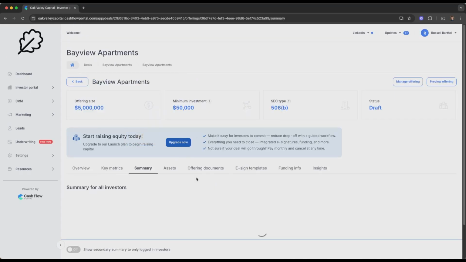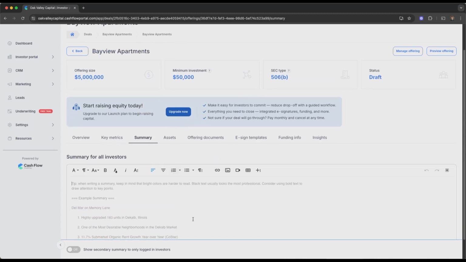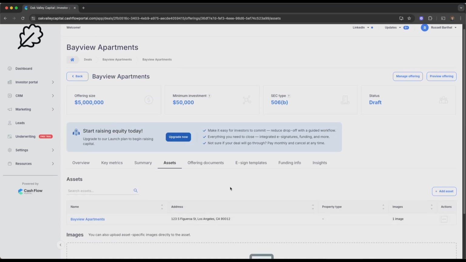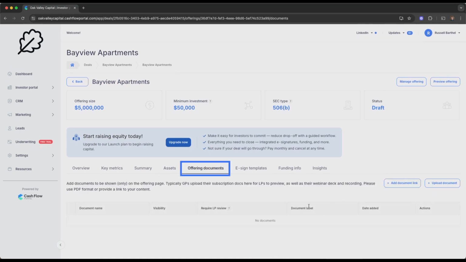Now, if you go to the summary tab here, you can type in a nice summary of this investment opportunity. You can include external links, images, videos, all sorts of other content to help paint a nice picture of this opportunity. On the Assets tab here, you shouldn't need to do much because we've already set up the asset earlier. So we'll move on to the Offering Documents tab here.